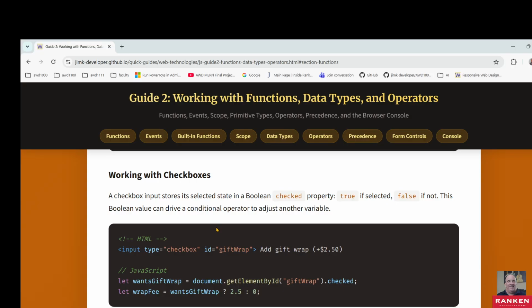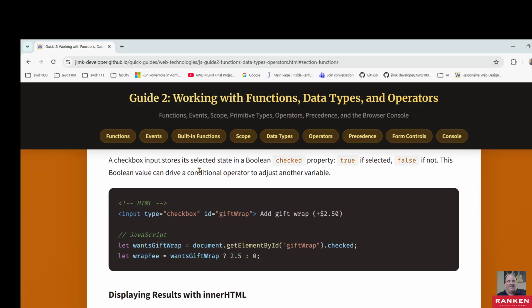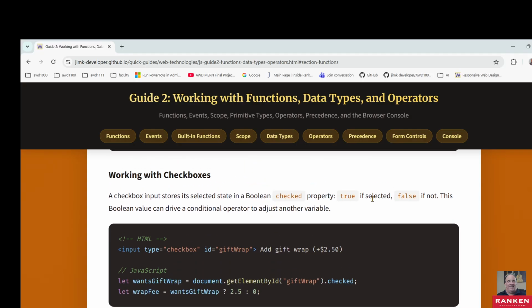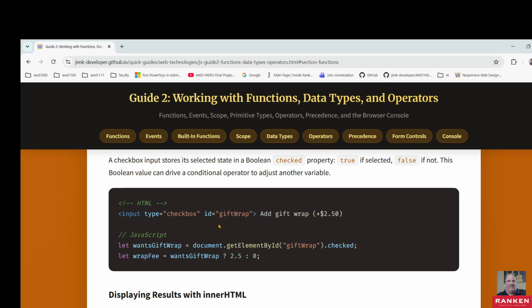Working with checkboxes. A checkbox input stores its selected state in a Boolean. The checked property is true if selected, false if not. This Boolean value can drive a conditional operator to adjust another variable. Here you've got a checkbox called gift wrap, with the ID of gift wrap. You're getting that, and then you're checking, is this checked?